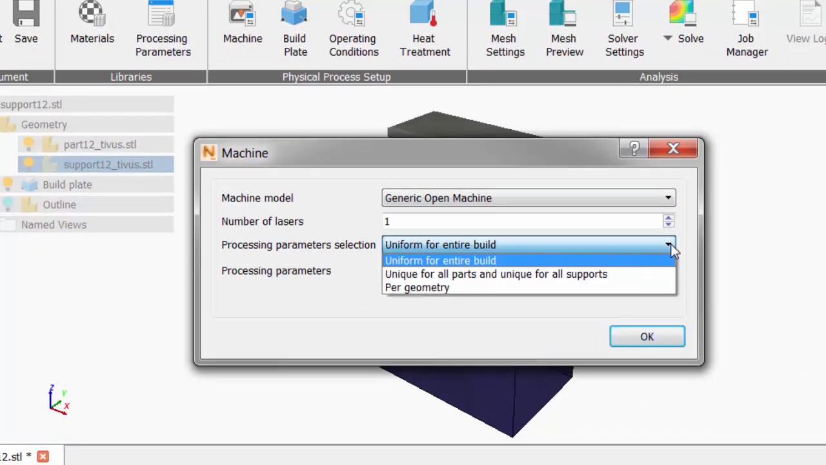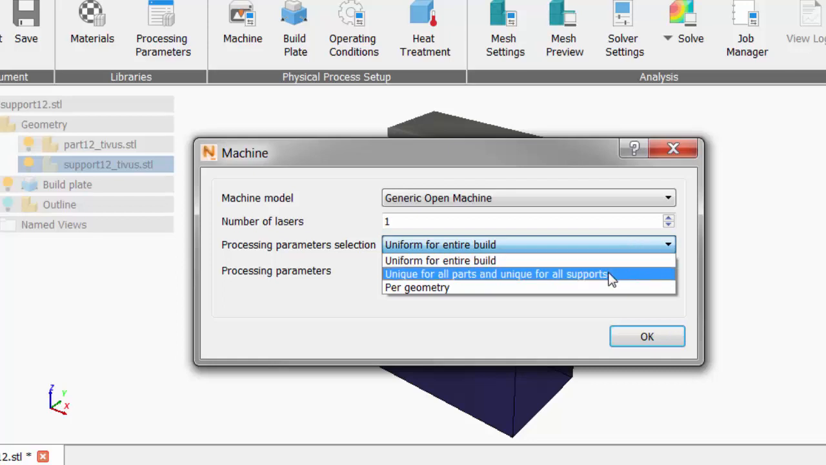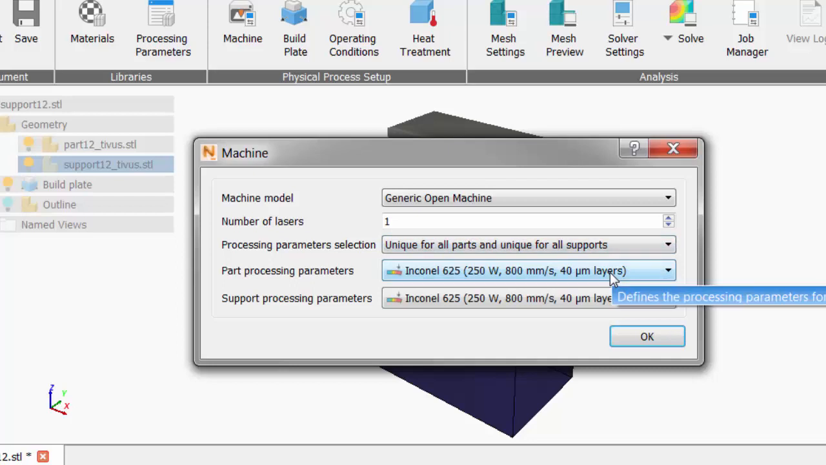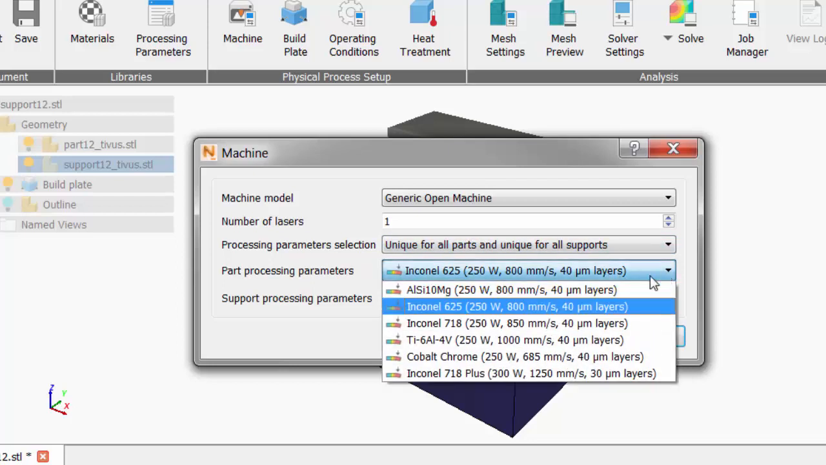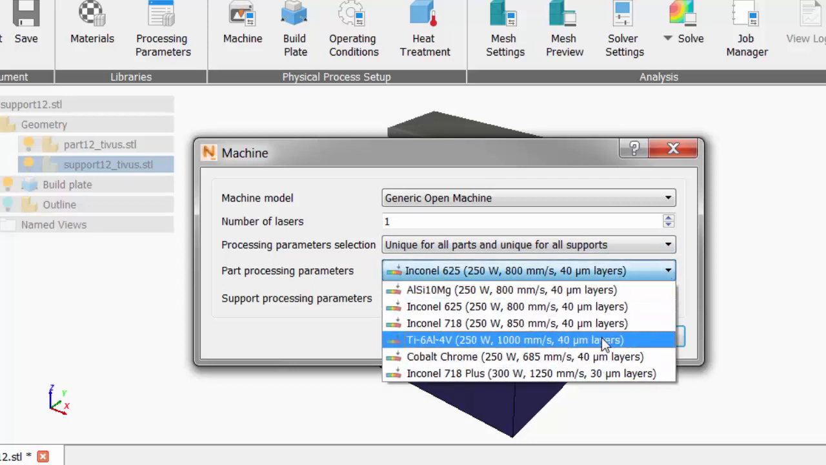The first one, uniform for entire build, used to be the only option. In other words, a single PRM file. If we choose the second option, unique for all parts and unique for all supports, we see the dialog change so that we can select one PRM file for the parts and another for the supports.